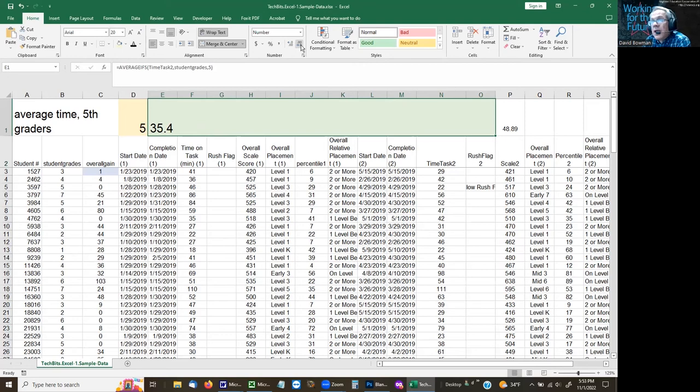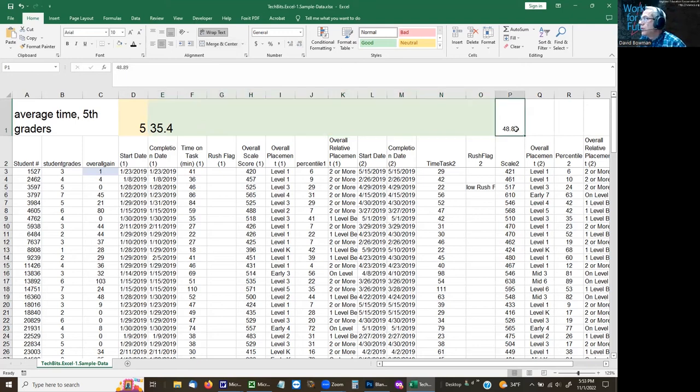So the average time for our 5th grade students is 35.4 minutes. Well, interestingly, I said I wanted to record this other number just for comparison. The average time for all students was 48.9 minutes. The average time for 5th grade students was 35.4. So the 5th grade students actually, on average, took a little less time on their test.